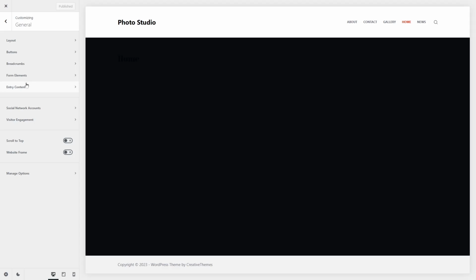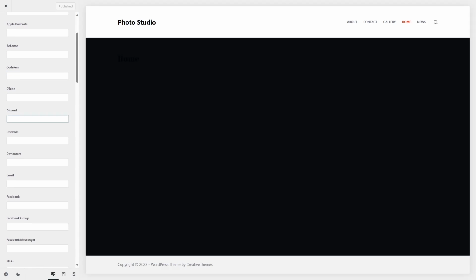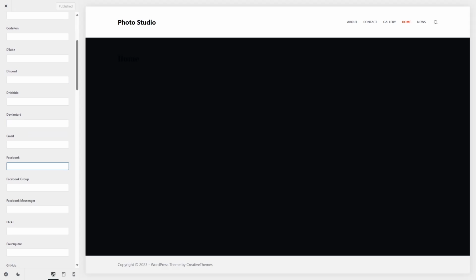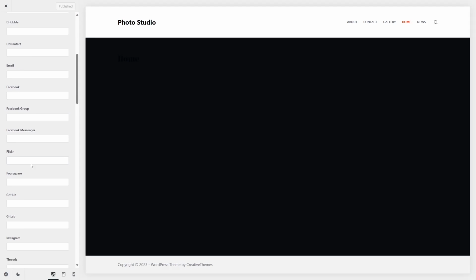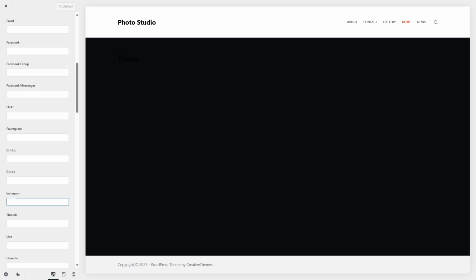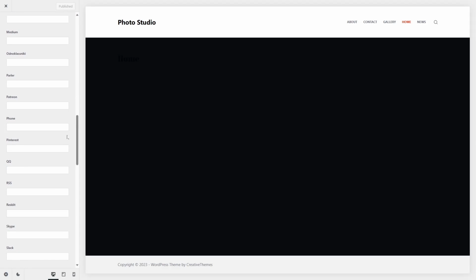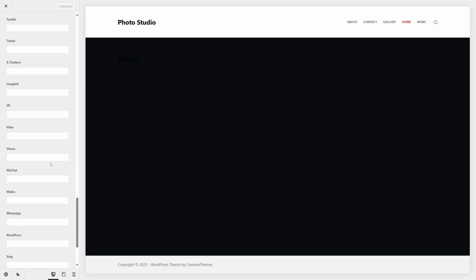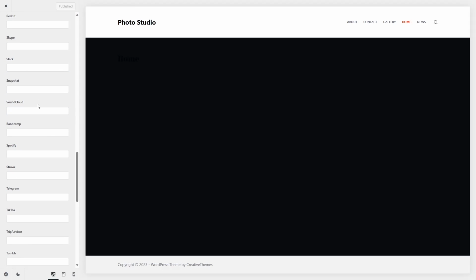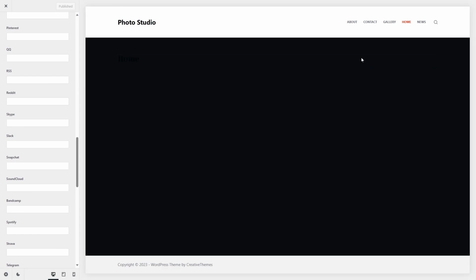And from here, you can also add your social networks account. And for example, if you want to add your Facebook group or Facebook ID, you can simply go to your Facebook page, copy the URL, and paste it over here. Okay, same goes for the other social media, such as the Instagram, LinkedIn, Medium. There are many other social media platforms over here. Just paste in your link which you want to include in your website.